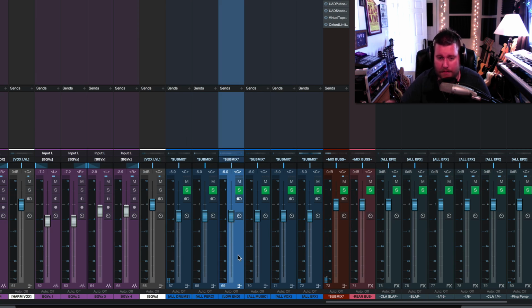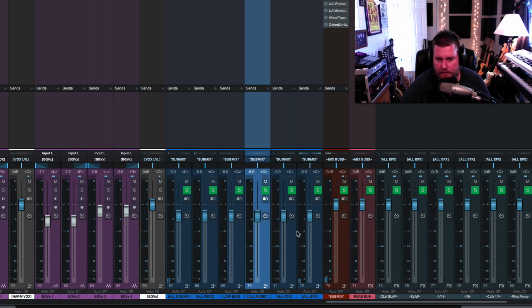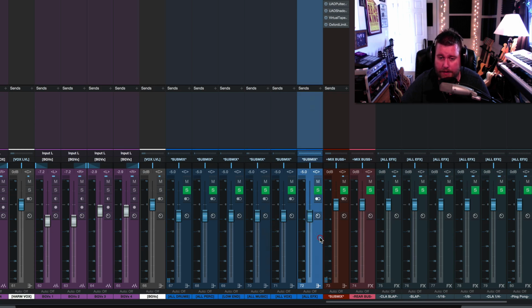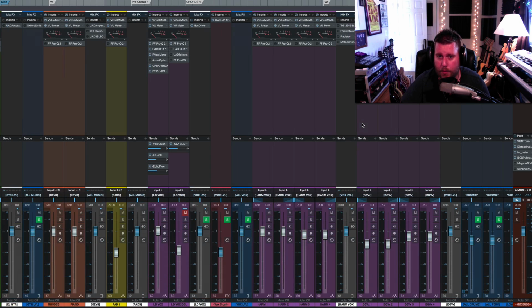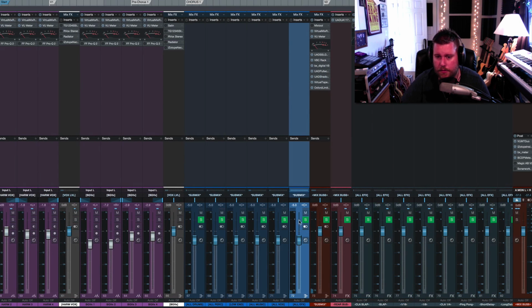As you can probably guess, all drums is literally all of the drums, all percussion. Low end is going to be all of my bass tracks, and sometimes my toms I will send to low end, especially if they're floor toms. All music is everything else. All vocals is vocals, and all effects will be all of my effects that I have set up here. They will go to the all effects track.